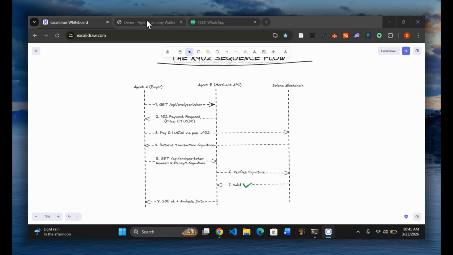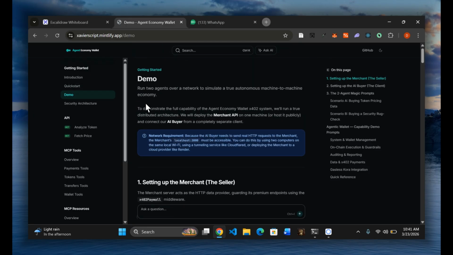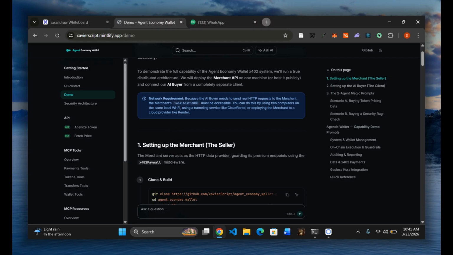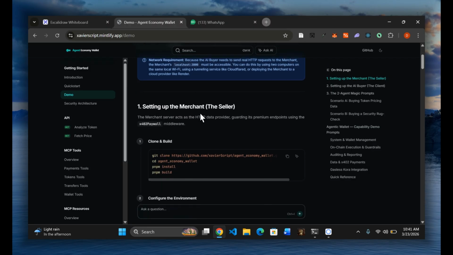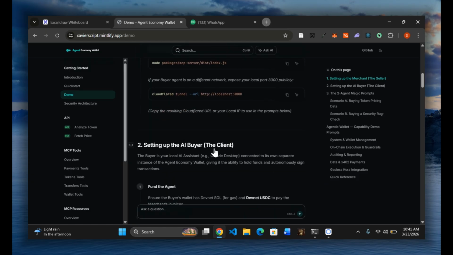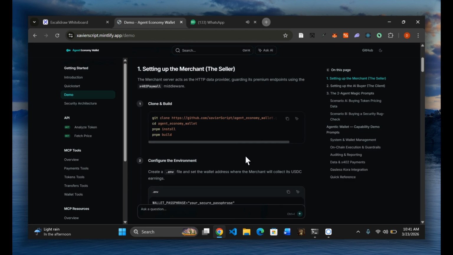So moving over to the documentation in the demo section, we can see the demo where we can run two agents over a network to simulate a true autonomous machine-to-machine economy. We can see number one, we set up the merchant, which is the seller, and the second step will be setting up the AI buyer, which is the client. The merchant server acts as the HTTP data provider, guarding its premium endpoints using the x402 paywall middleware.